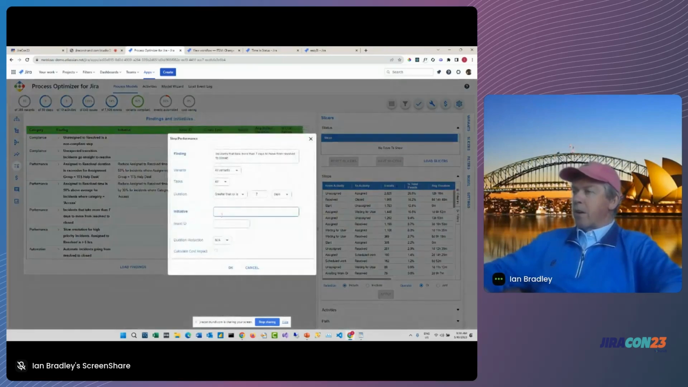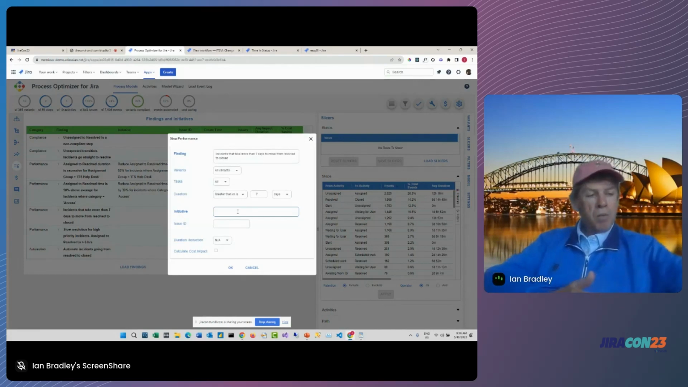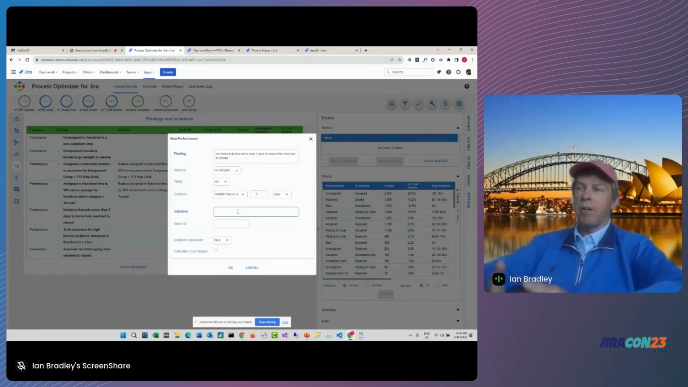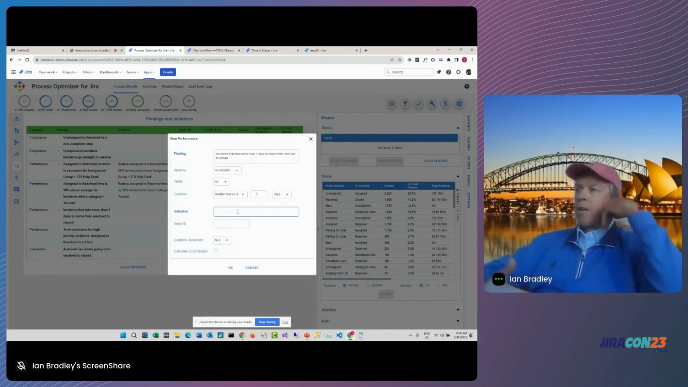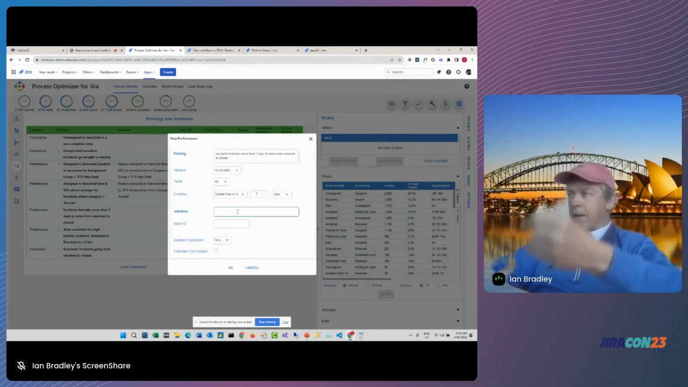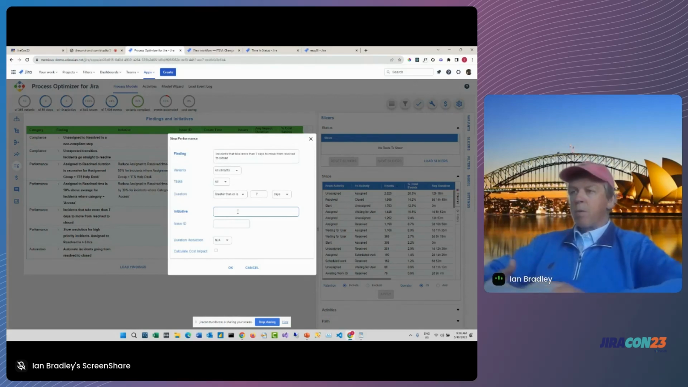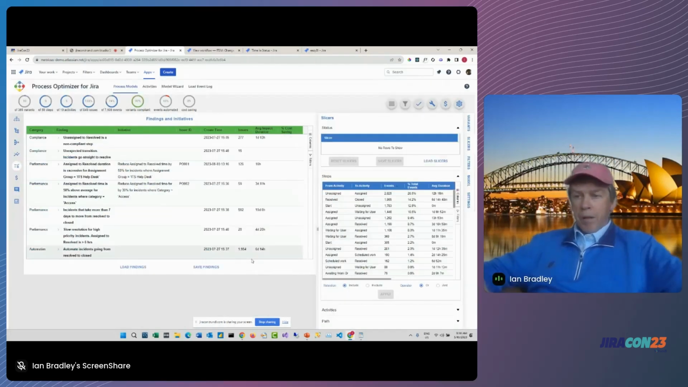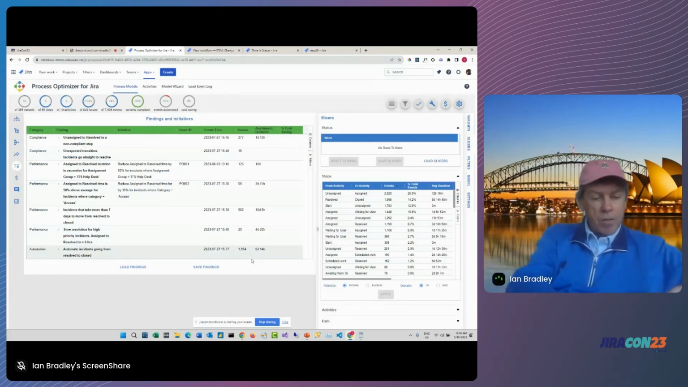And of course, then you can create your initiatives, which is saying, I want to create this initiative. You can link it to a Jira project and track the improvement across time. So there is your full cycle of process optimization: discovery, create findings, and create initiatives, continuous improvement, track the improvement across time. I only want to go for 5 minutes or so. Let me just make sure things are all right here.